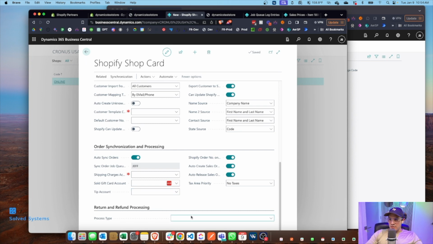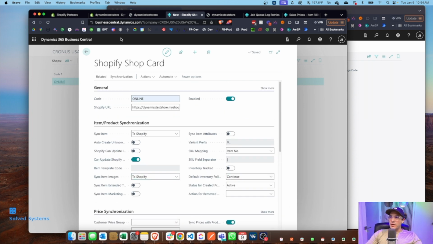Tip account, if you have a tip account, use it there. I haven't set it up, so I don't have a ton of experience with that. But if you have that use case, please reach out. And so return processing, auto create a credit memo or import only. So that handles your return processing.